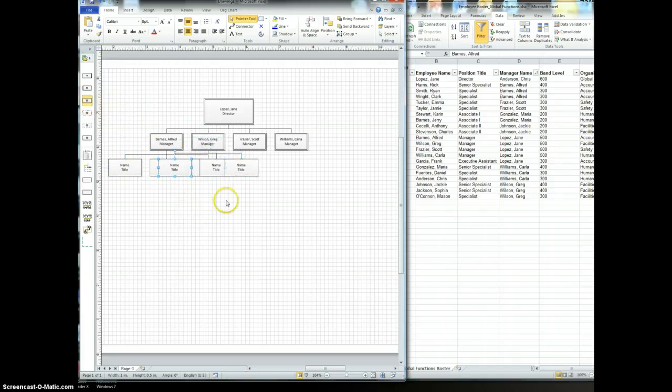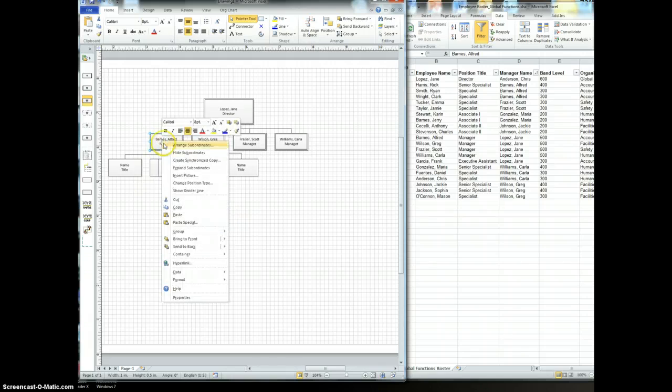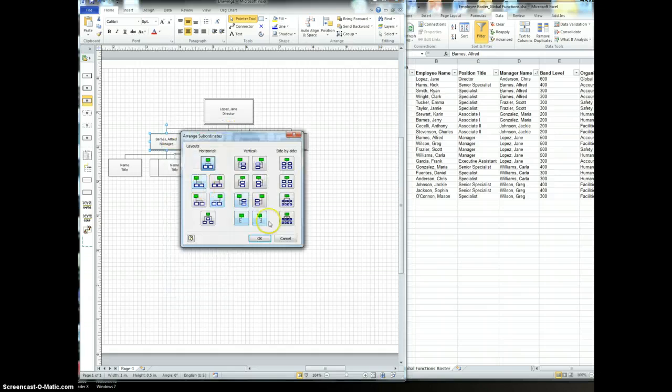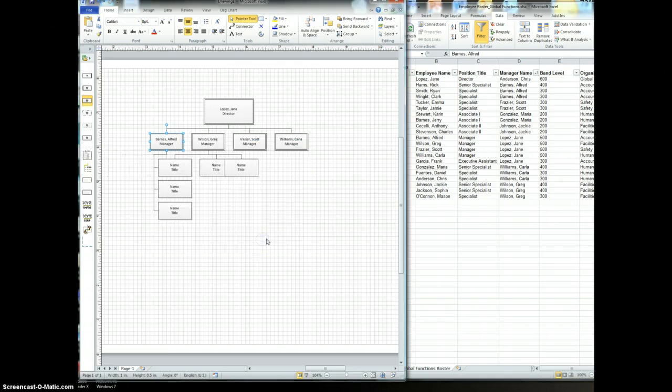Now to make this a lot more readable, we'll again right click on Alfred Barnes, arrange subordinates. This time we're going to use another option. We'll click on the vertical, and here you can see if you want them to show up on the right hand side or the left hand side. So we'll click on that and press OK, and then it will appear that way.